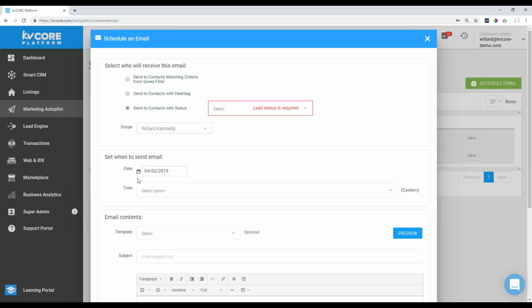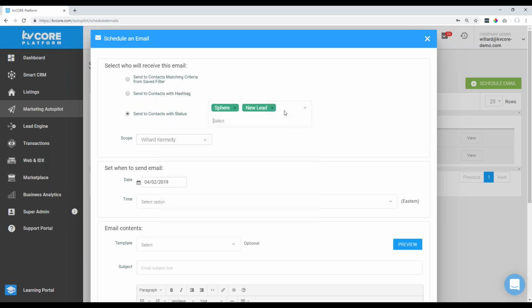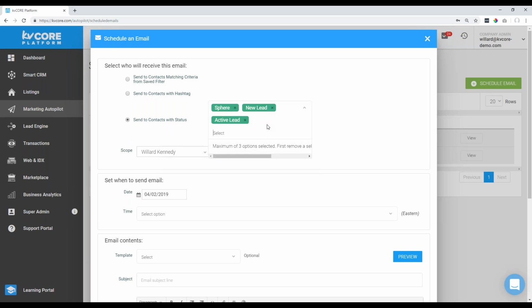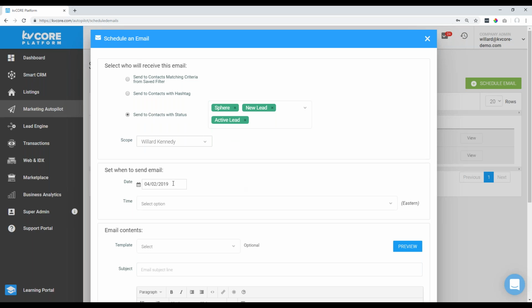Or you can send it to leads with a specific status, such as sphere, new lead, or maybe active lead. And you can choose up to 3 statuses at a time. Then you tell our system when you want it to be sent out and what time. Just keep in mind that it is in Eastern time.